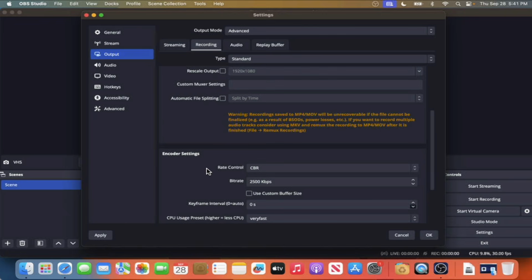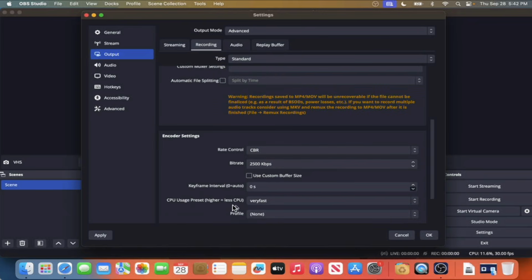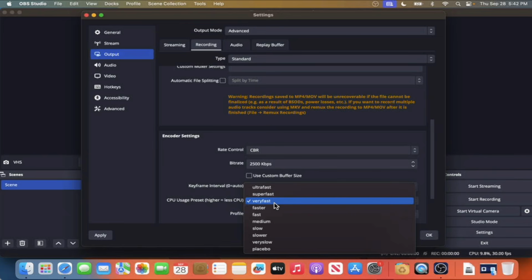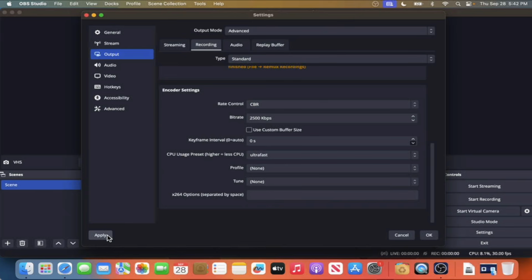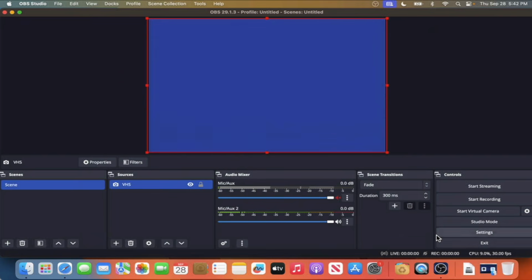And right here, you get to control the rate or the bit rate of your video. It all depends, again, on your computer. You're going to have to play around with the settings to see what works for your computer. In my case, I'm just going to keep it as CBR 2500 kilobits per second. And the CPU usage preset, you can set to either very fast, that's the default, or you could go to even ultra fast or super fast. So I'm going to go to ultra fast, and higher equals less CPU. After that, I'm just going to click apply and then click OK.